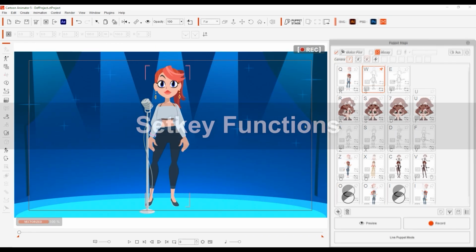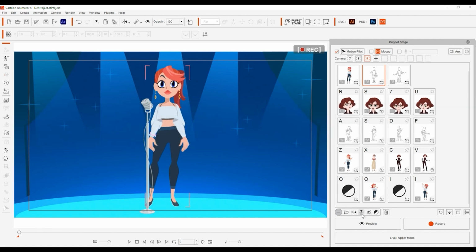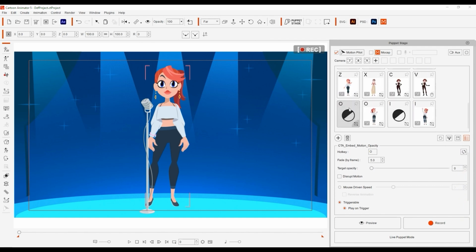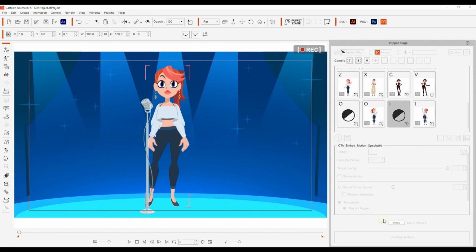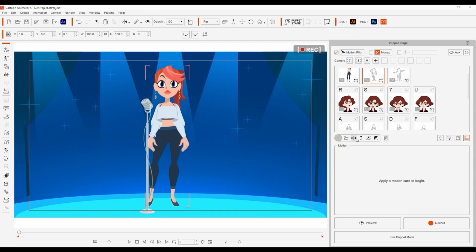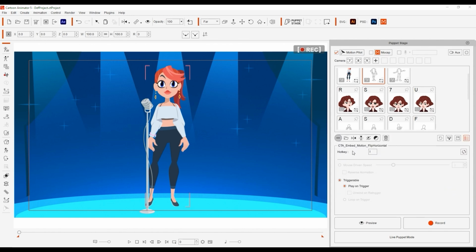There are also a number of set keys for common animation functions under your motion cards, including horizontal and vertical flip, visibility, and transparency. These can be combined with motions as well. For example, here you can see that we've assigned the O hotkey to both a motion and a transparency fadeout. There is also a fade in here, with the I hotkey assigned to both fade in and a hello animation. I can also add in a flip command from the motion bar, which will cause her to flip her wave animation and wave with the other hand instead.